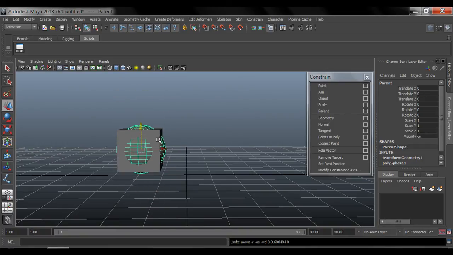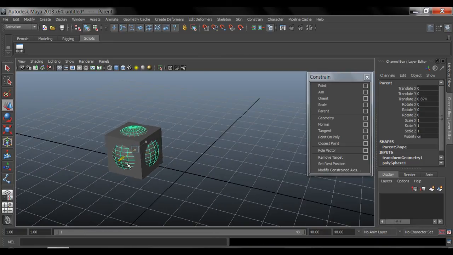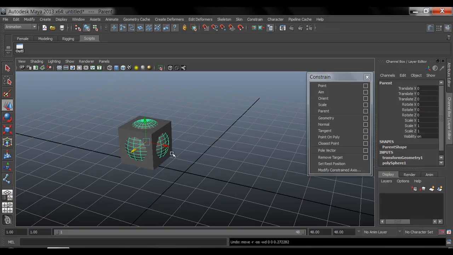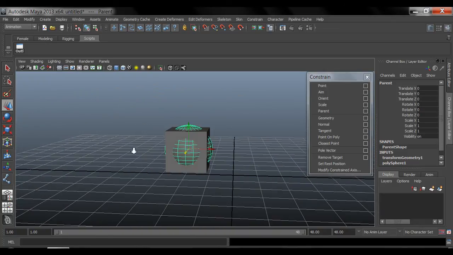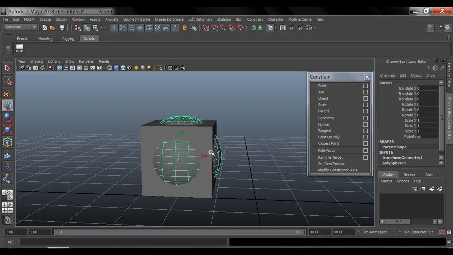Right? I can move it this way, the box moves with it. So now what happens if I rotate it? If I rotate it, notice that the box is not rotating, only the sphere is. Now what happens if I rescale it? If I rescale, notice that only the sphere scales but not the box.